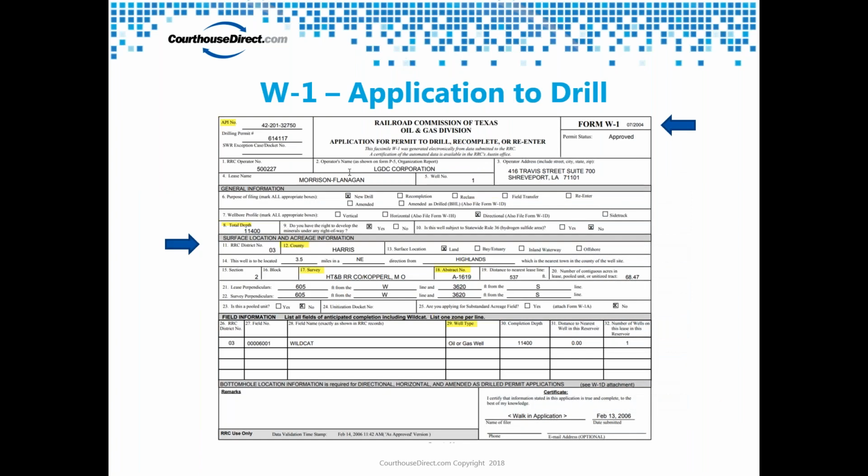If I wanted to pull the W1 application to drill, which is the permit to drill, then again it tells us the proposed depth that they're going to drill, the API number, the county the property is located in, and it gives you more detail about the legal description of the property.